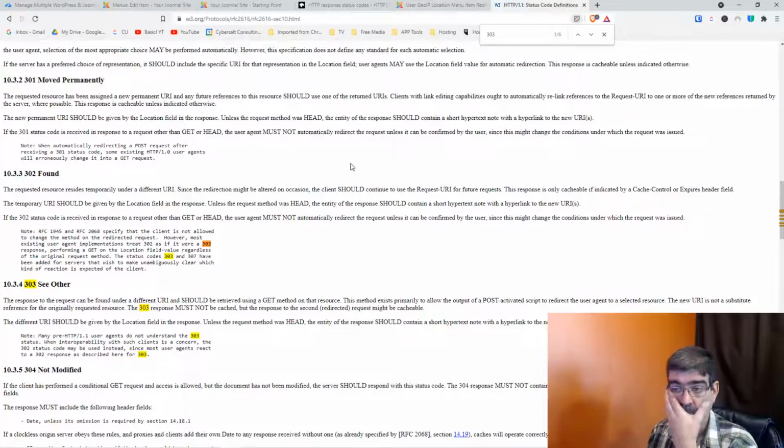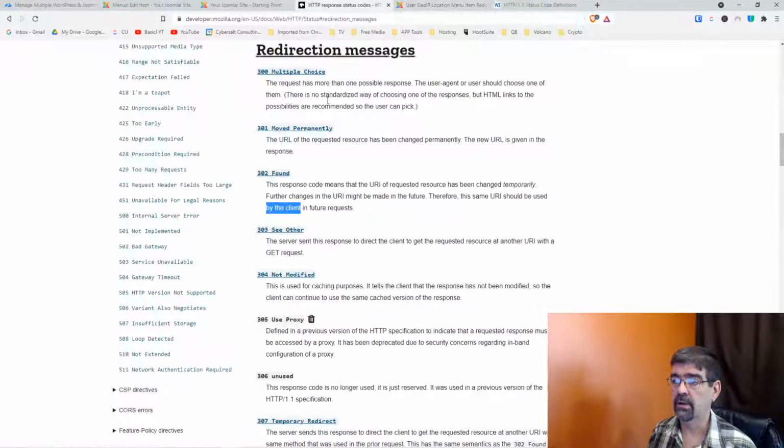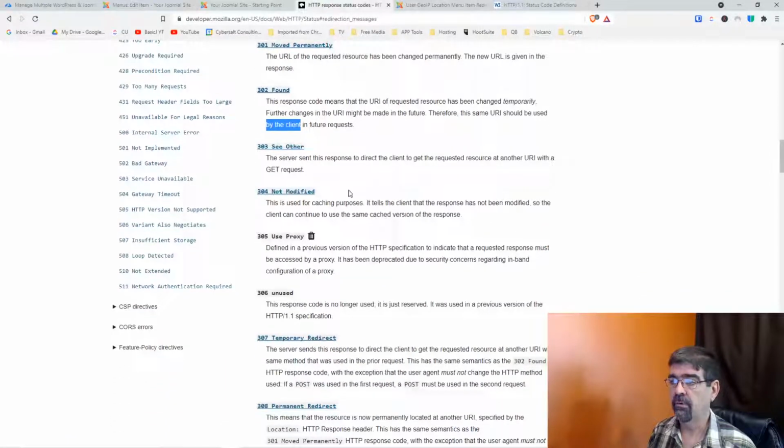Okay, so that's the 303. So let's go back to here and let's look at 304. It says not modified. This is for caching purposes. It tells the client that the response is not being modified, so the client can continue to use the same cached version of the response.